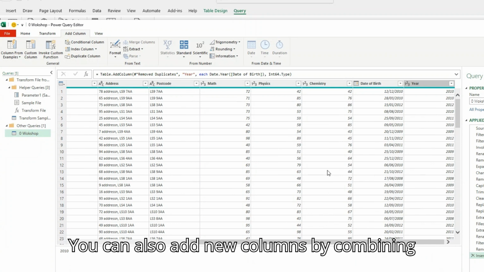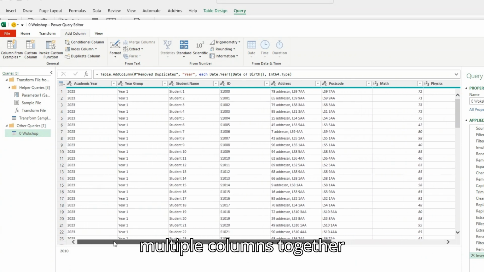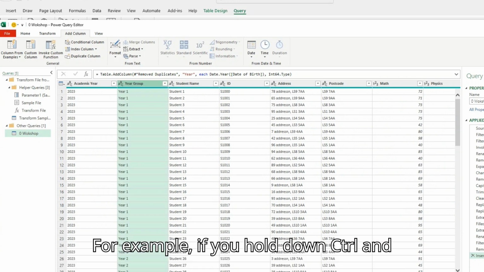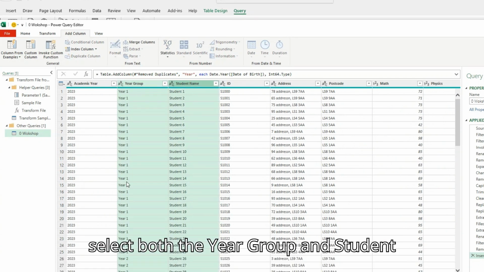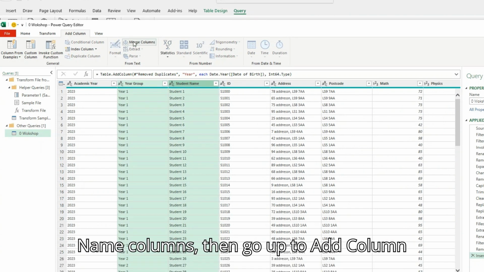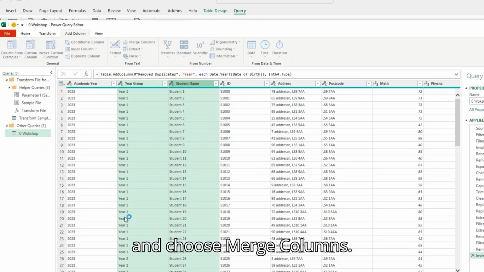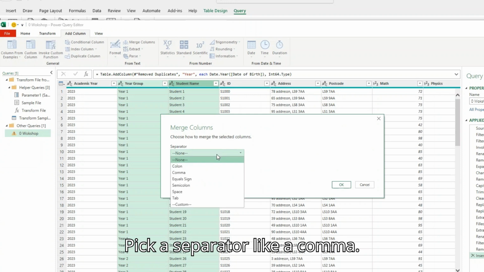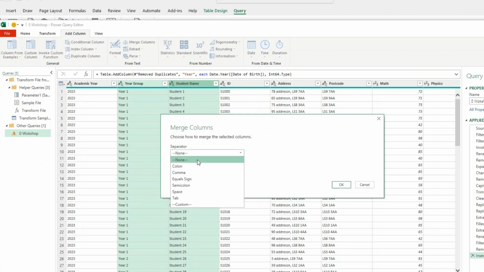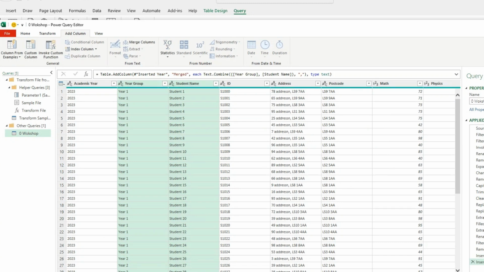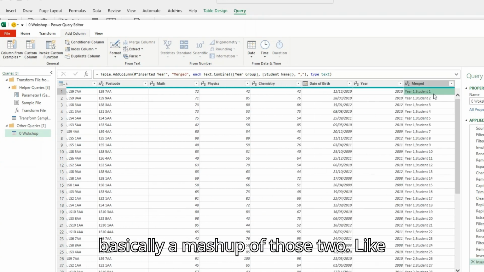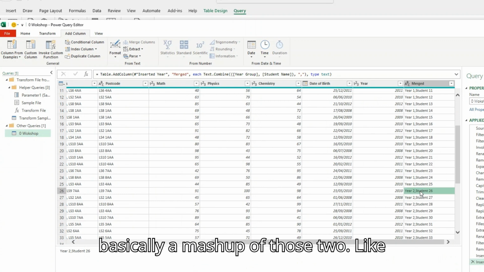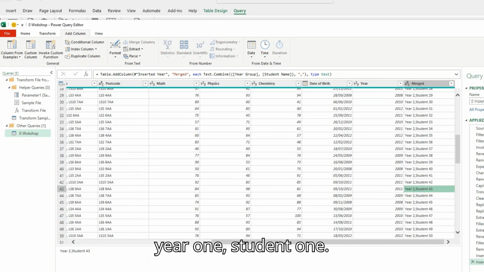You can also add new columns by combining multiple columns together. For example, if you hold down Control and select both the year group and student name columns, then go up to Add Column and choose Merge Columns. Pick a separator like a comma. You'll get a brand new column that's basically a mashup of those two. Like Year 1, Student 1.